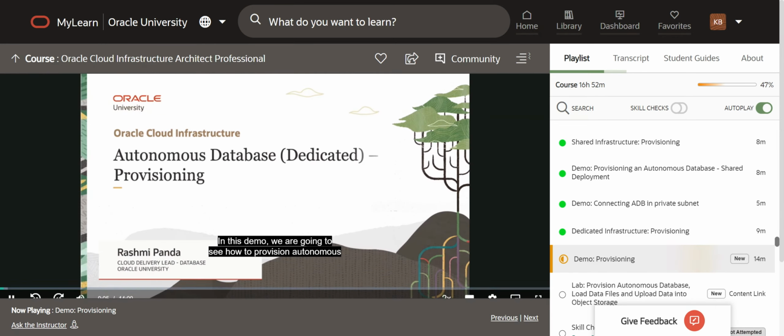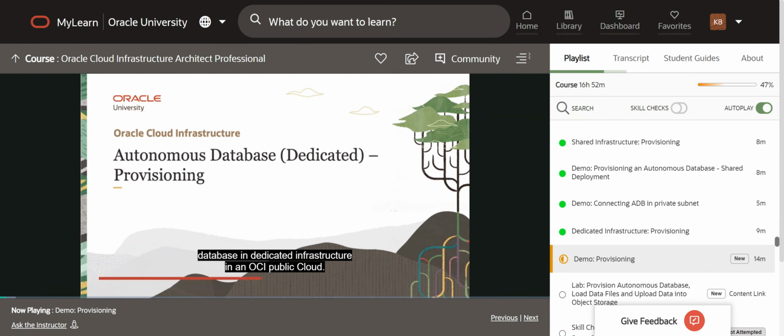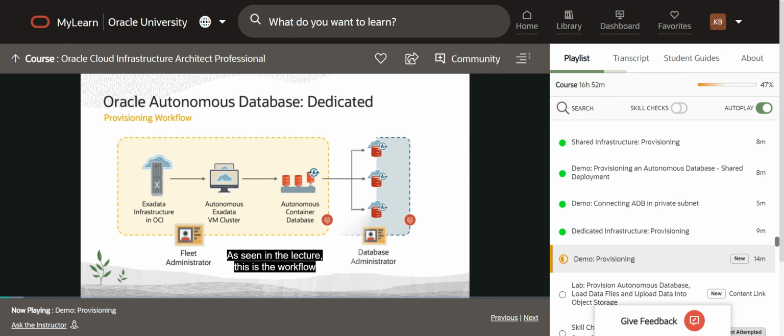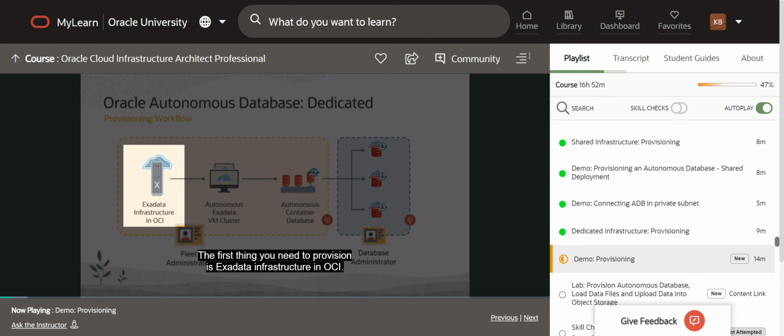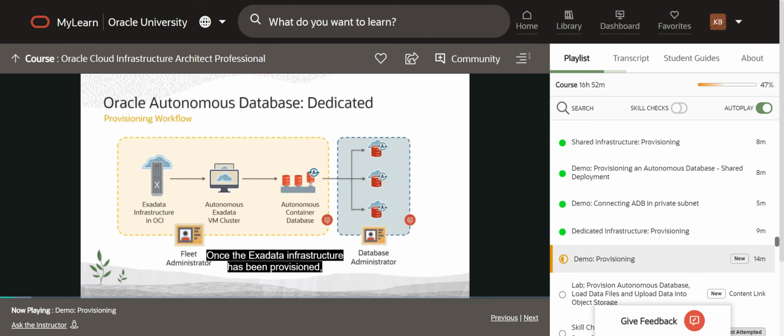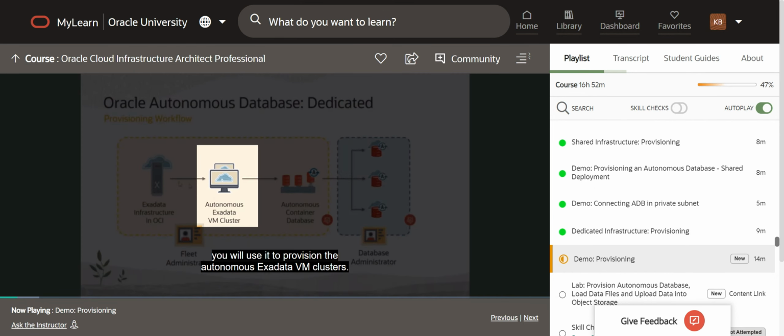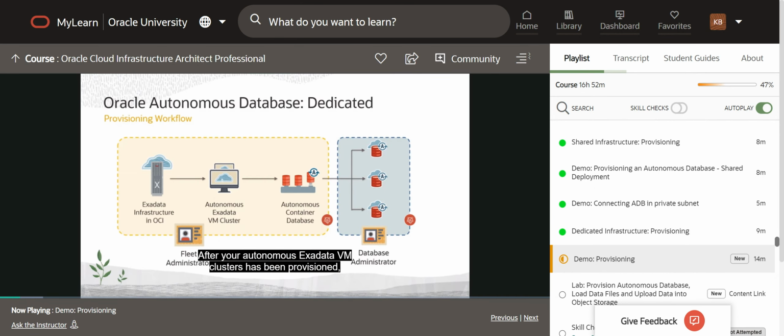In this demo, we are going to see how to provision autonomous database in dedicated infrastructure in an OCI public cloud. As seen in the lecture, this is the workflow while provisioning an autonomous database in dedicated infrastructure. The first thing you need to provision is Exadata infrastructure in OCI. Once the Exadata infrastructure has been provisioned, you will use it to provision the autonomous Exadata VM clusters.